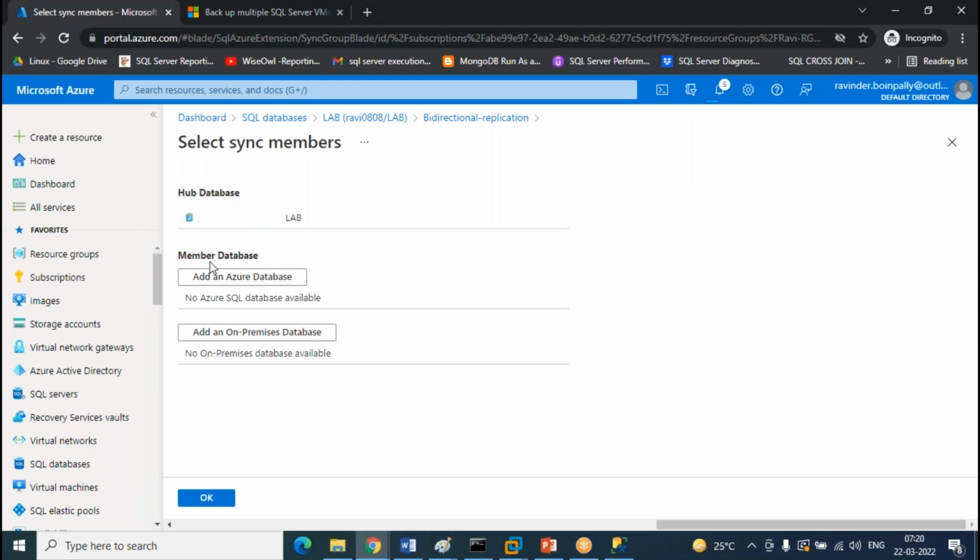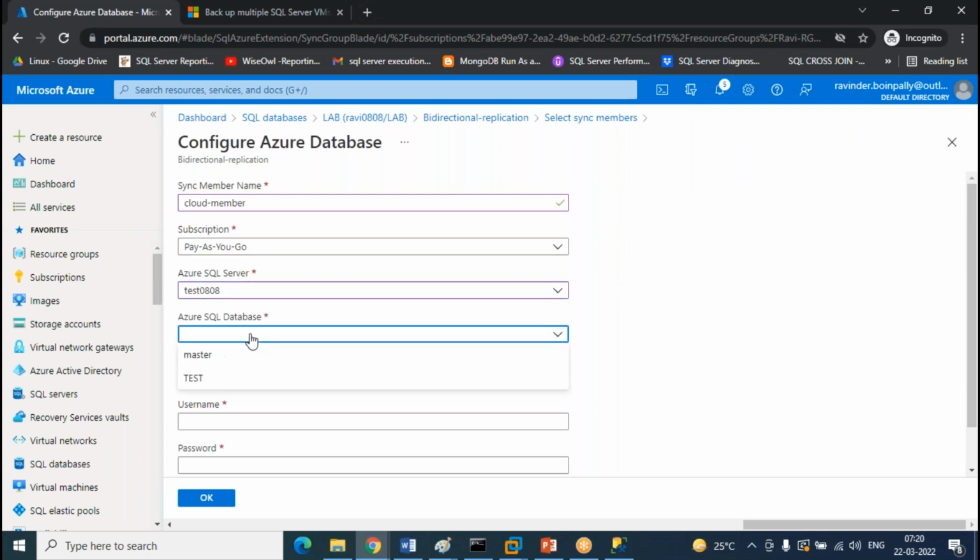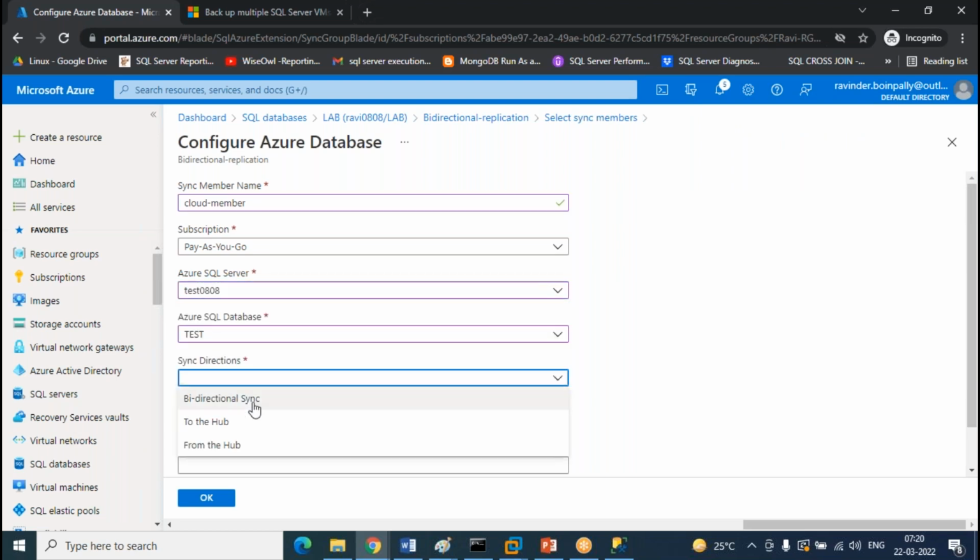Now, another member. This hub we discussed, and I'm adding another member as a cloud member, the US SQL Server. So I'll give the member name as cloud member. And what is that server? The US server is here, the database is test, and sync is bidirectional.